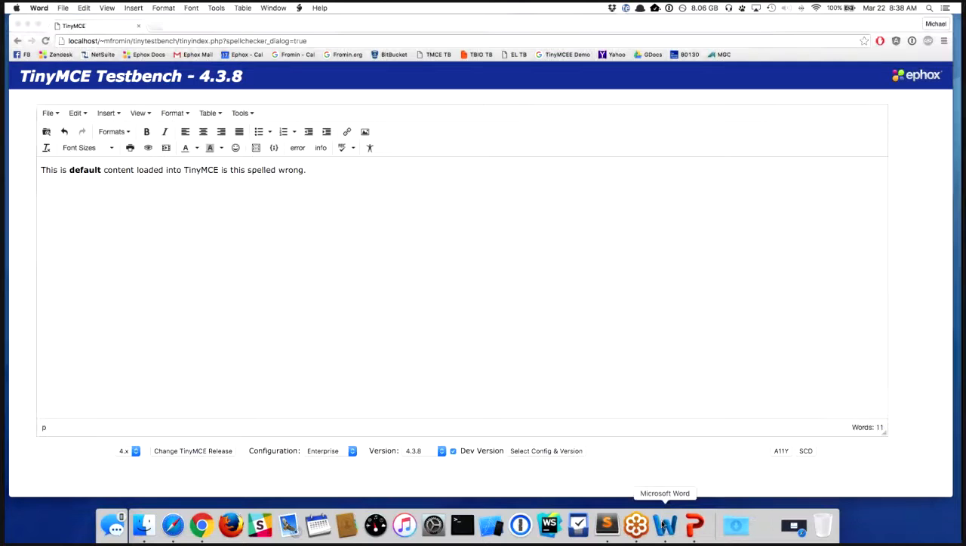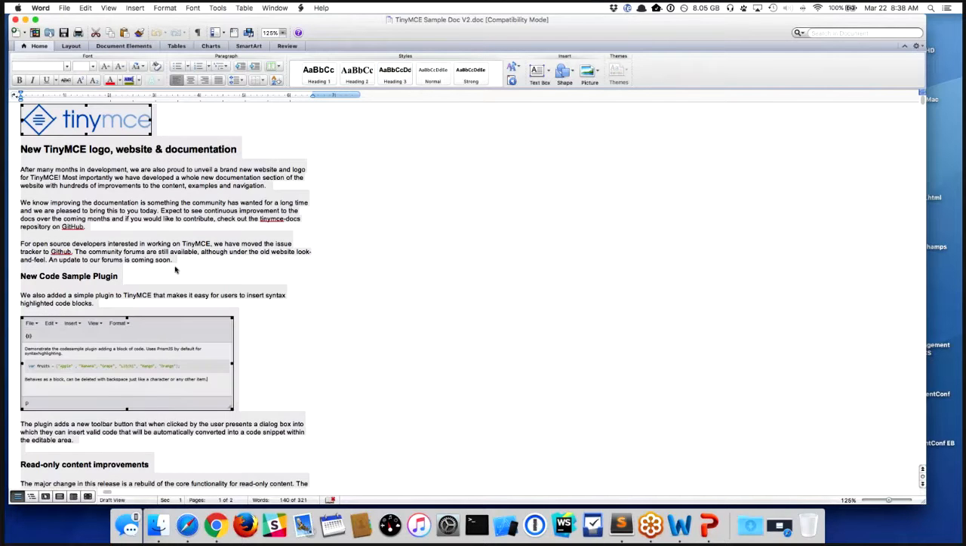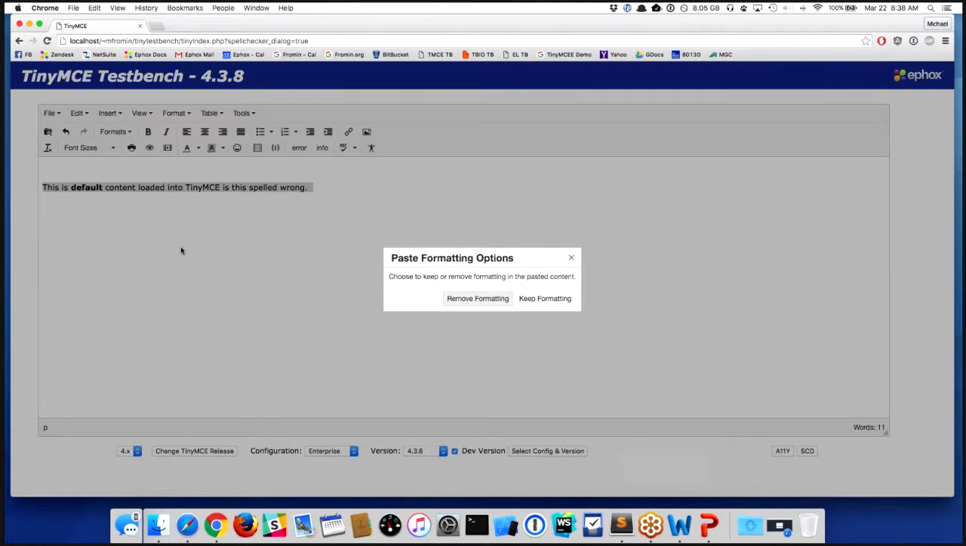So a pretty common requirement for some people is they will have a Word document that they got a hold of, and they need to take the content of that Word document and get it published onto the web. What most content authors will do at that point is simply copy the content and paste it in. Not a bad assumption.